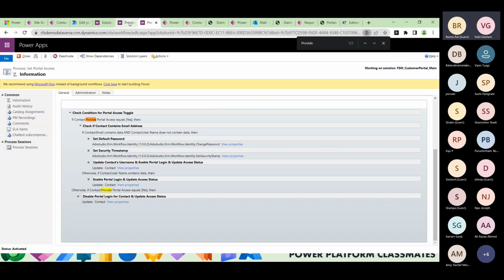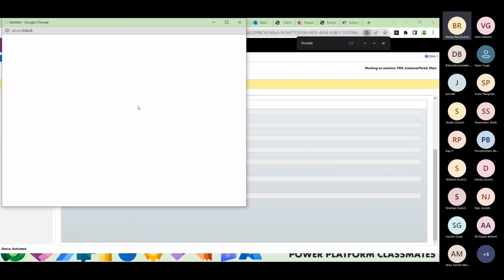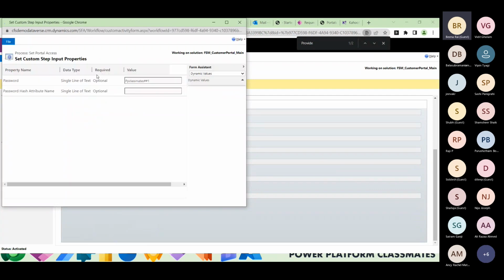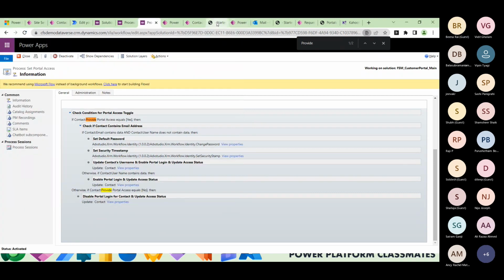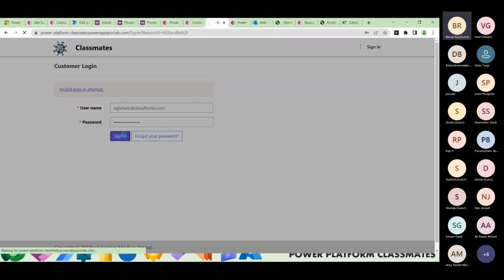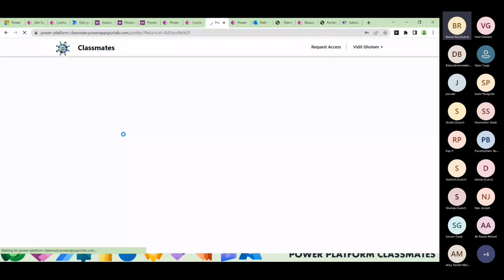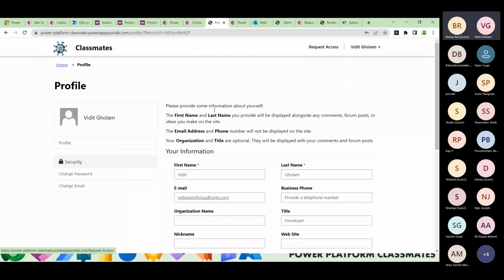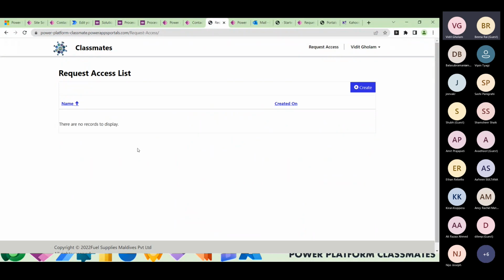Password would be... they won't land on any access denied page. Where they'll land is on a request access page. From this request access page, they'll be able to create a request access record.